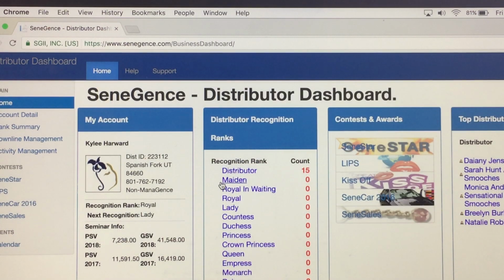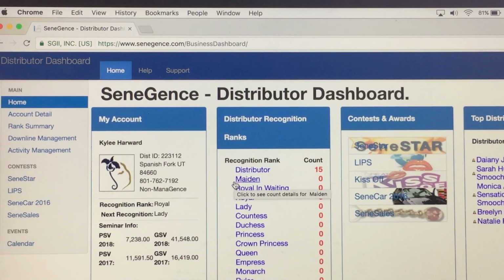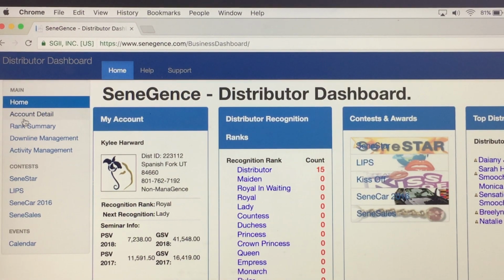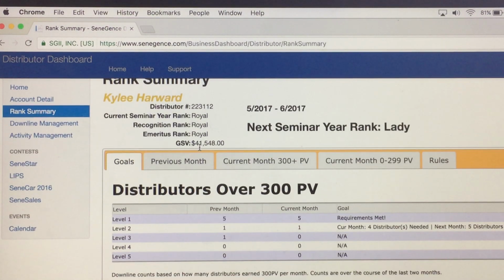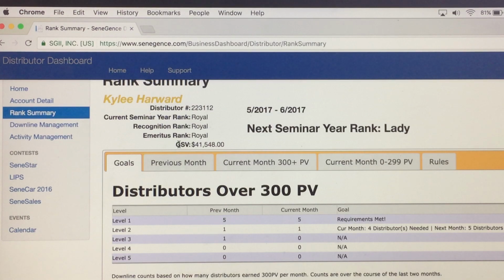So over here on the right-hand side, let's move this over just a little bit. There is your rank summary. This is one of the tools that I use the very most. You can see that this is going to show your group sales volume right up at the top, and then it tells you what rank you are working towards. So you can see right here that she has her requirements met for the month. She had 5 ordered the previous month and 5 ordered the current month. So her first line requirements are met for her rank.